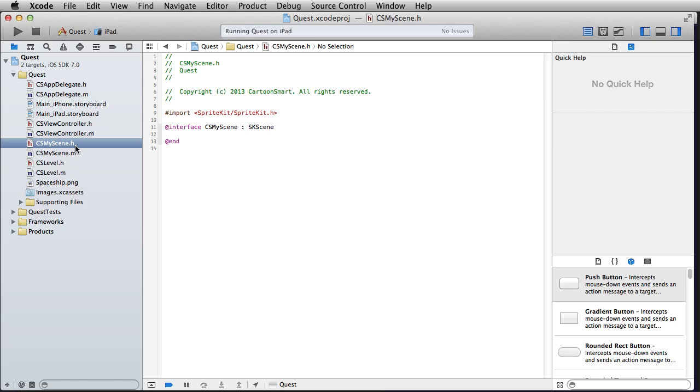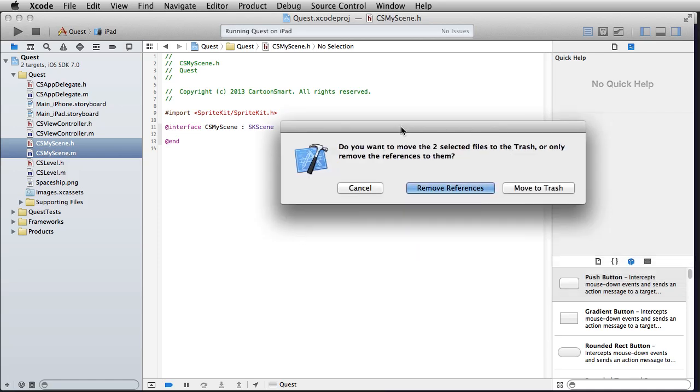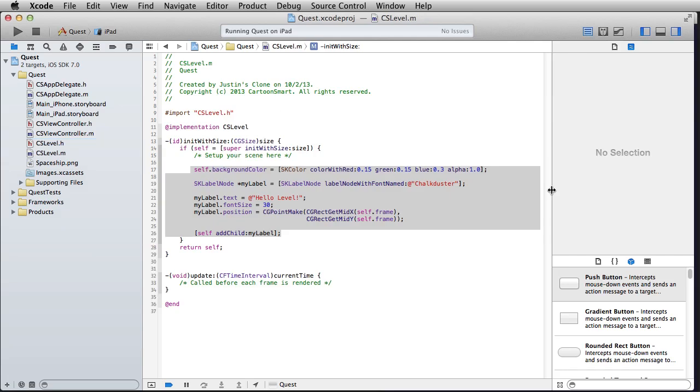But let's go ahead and start to get rid of things that we don't need at all, which is going to be this CS My Scene, or whatever that prefix was in your case. And I'm just going to select both of those and just move them to the trash. I just hit delete on the keyboard, and they are gone.